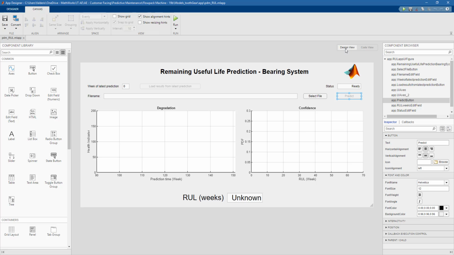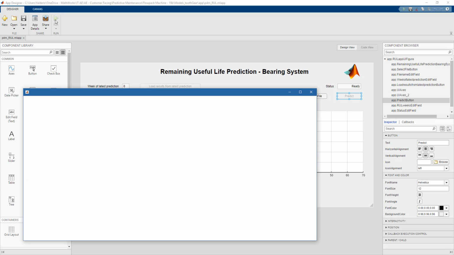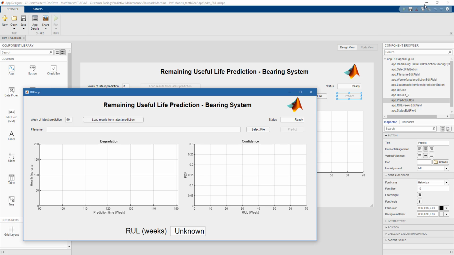So the code view is basically where you can write your code that implements the behavior of the app. If we switch to design view, we can run the app and see how the model performs. Let me close this.